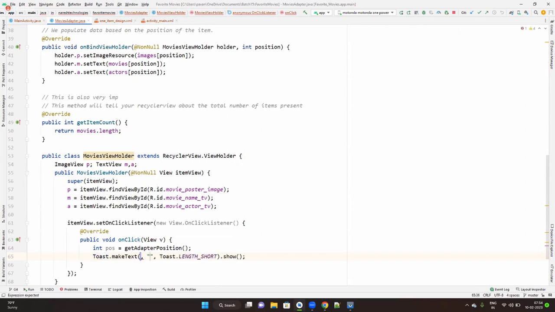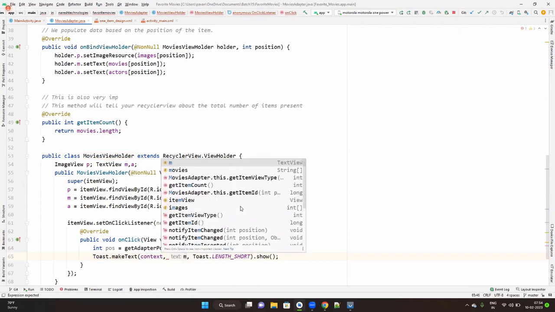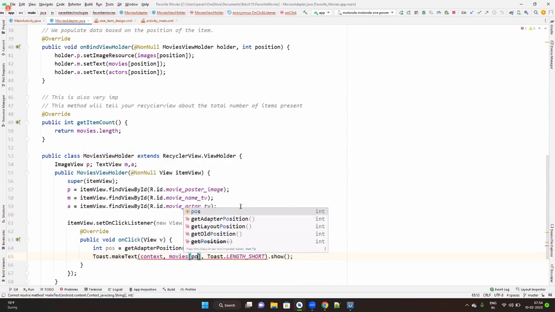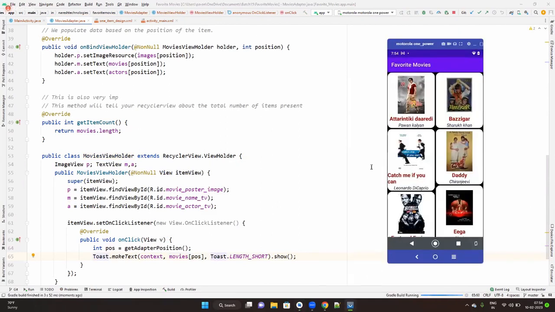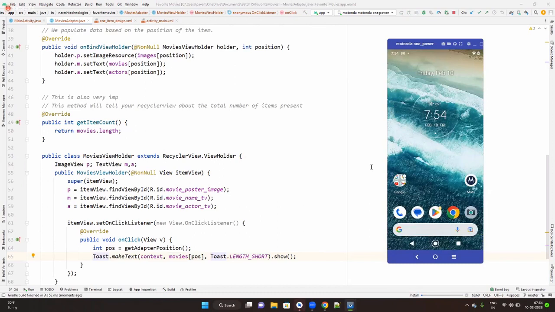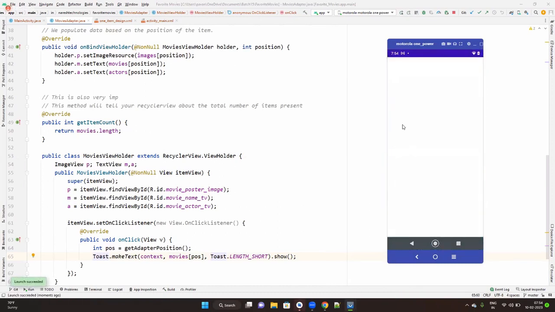Toast, create toast. Context is your context, and what is the text that you're going to display? It is movies of position. That's it. You can run the application and see that the items are clickable now. Very simple to handle this.